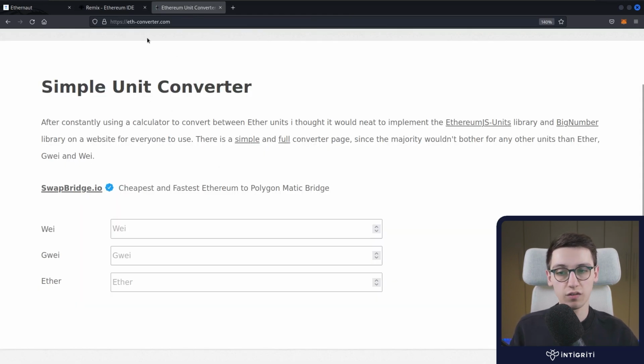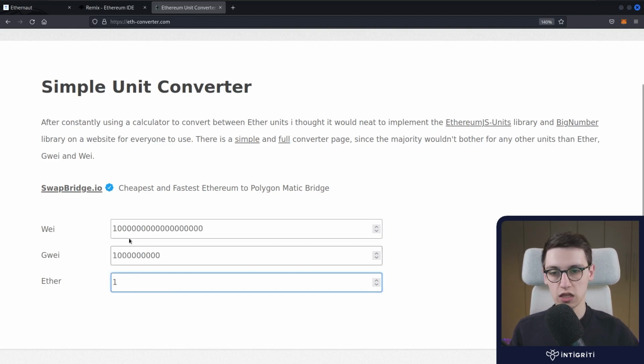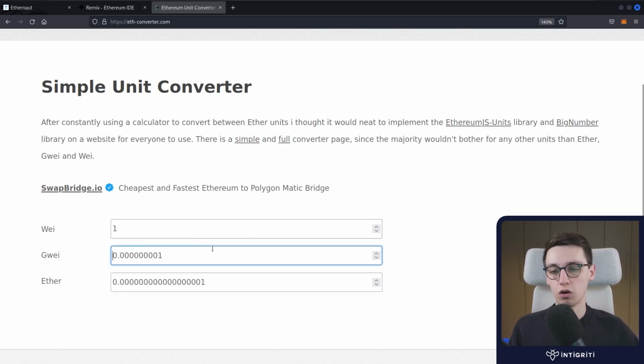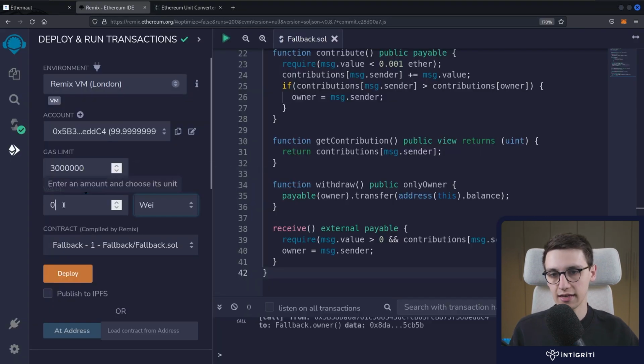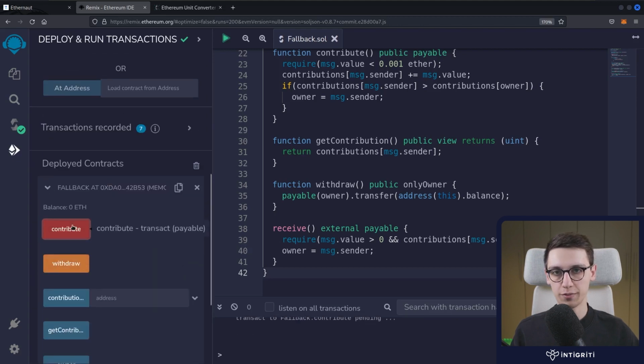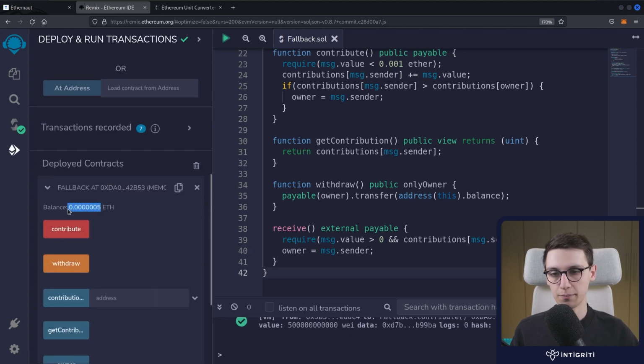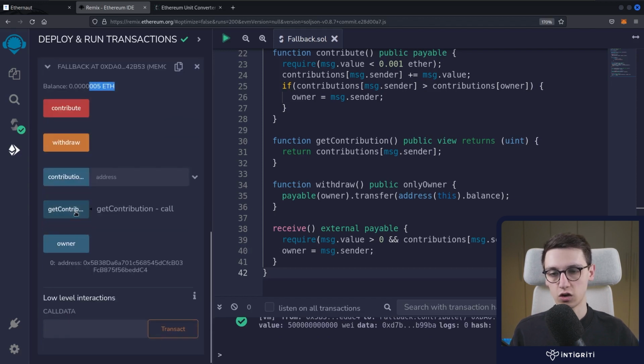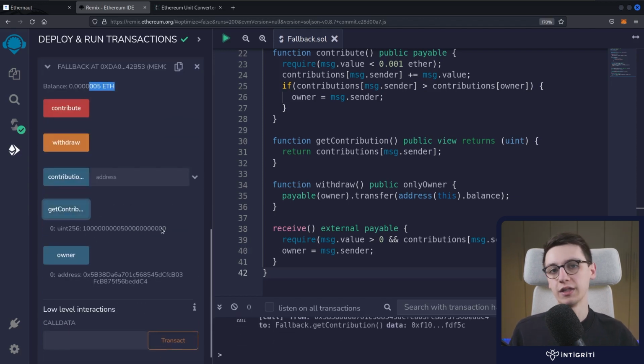So there's this nice converter here, a simple unit converter, where you can see that 1 Ether is a lot of Wei. And that makes it easy, because if we want to deal with small amounts, you don't always want to type 0.000001 Ether, you just want to type 1 Wei or Gwei. So in this case, let's have our owner contribute a sizable amount of Wei into this contract. That works, and now we can see that the balance is this amount of ETH. Our contribution has gone up a little bit.